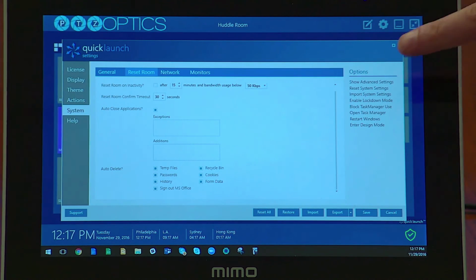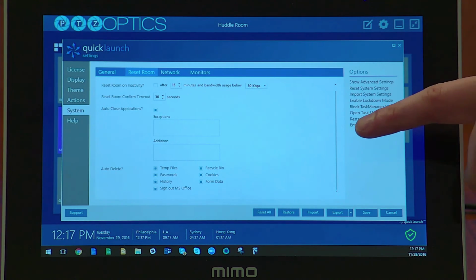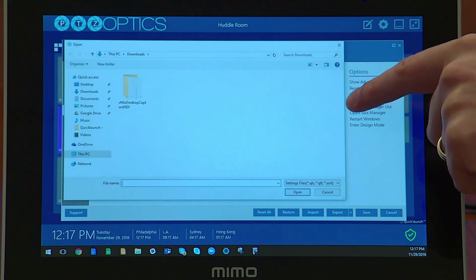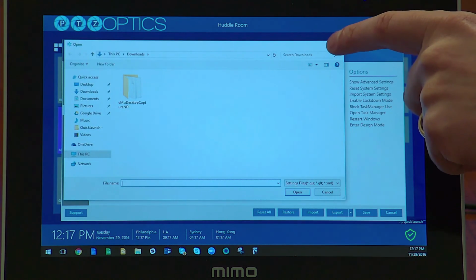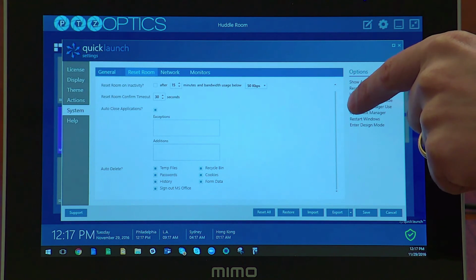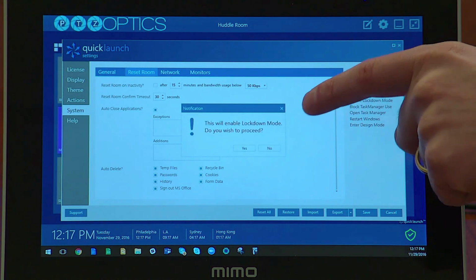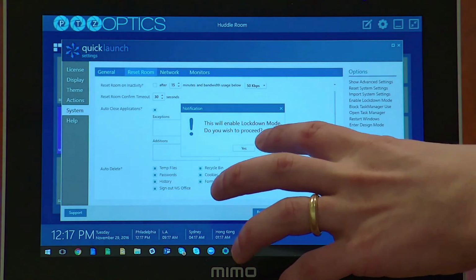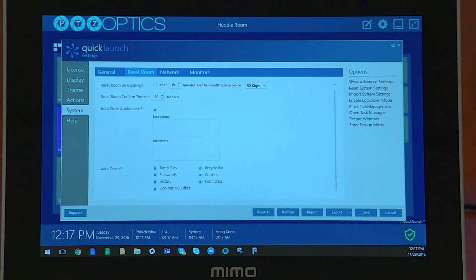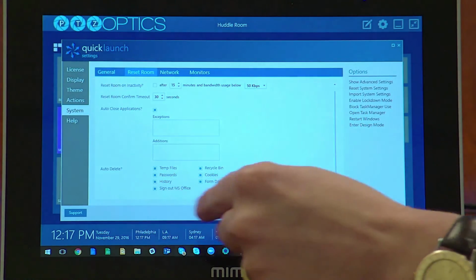Now, here you can see on the right-hand side, we have more options that we can go over in another video, but one of the things that a lot of people have talked about is the enable lockdown mode. So if you want to enable lockdown mode, that's a simple click, and that will enable this whole thing to be locked down. You will not be able to access the Windows shell, and this will operate as basically the only control system. So that's a little overview there.